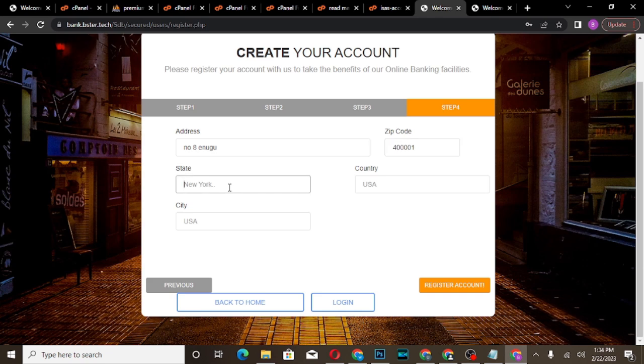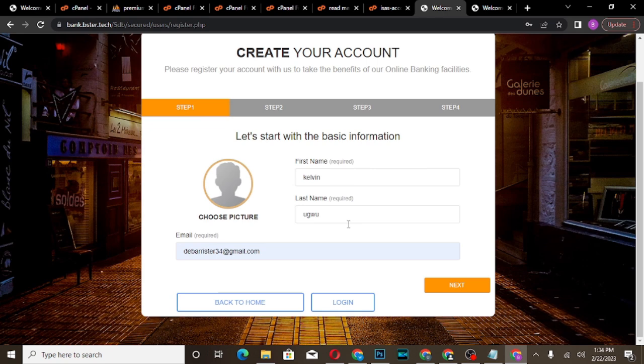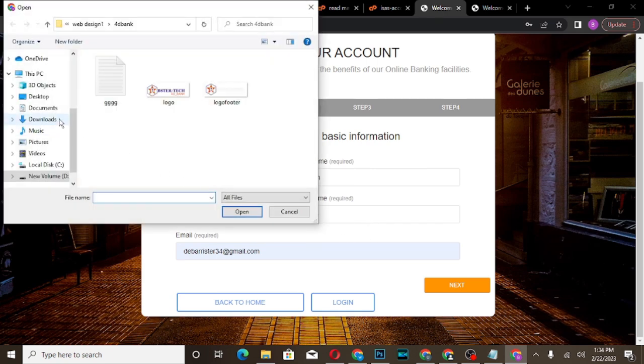Then I can say state, let me say Enugu. Then country, I can say Nigeria. You can choose any country you want. Then city, I say Enugu. Then you can go back and cross check if you made any mistake. You understand?